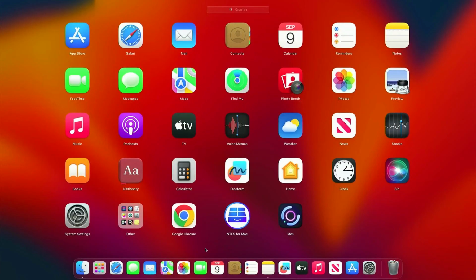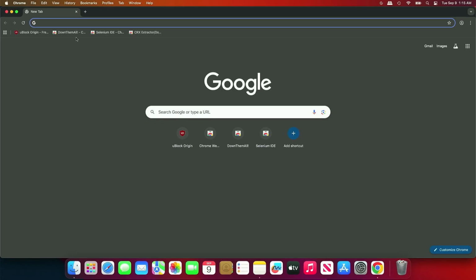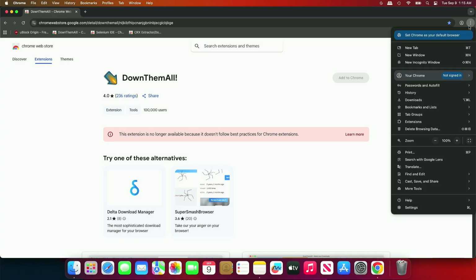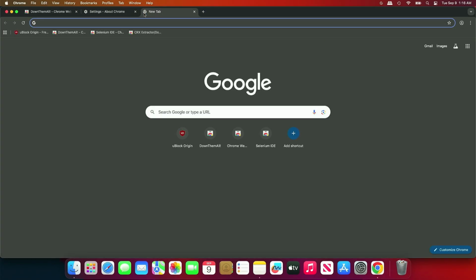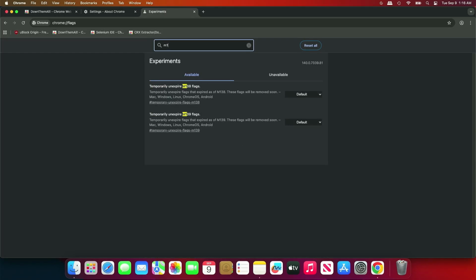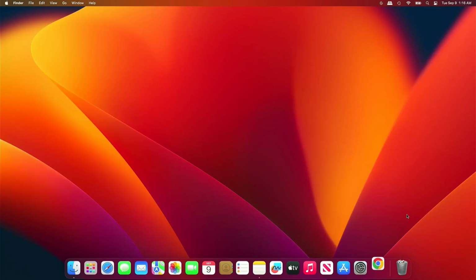Alternatively, if the first method doesn't work, you can try another method to enable Manifest v2 support in Google Chrome, and then sideload extensions manually from source code or a zip file. To do this, open the Chrome Flags page. Search for MV2 and enable all unexpired flags. Once enabled, relaunch Chrome to apply the changes.